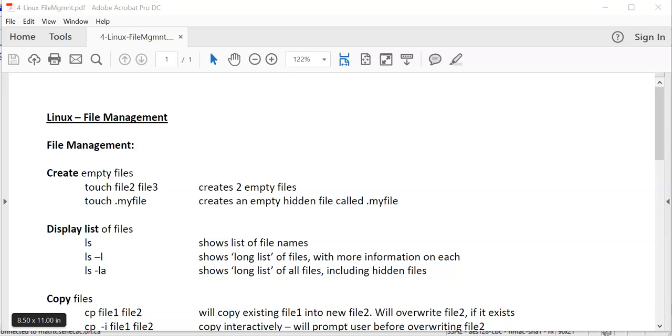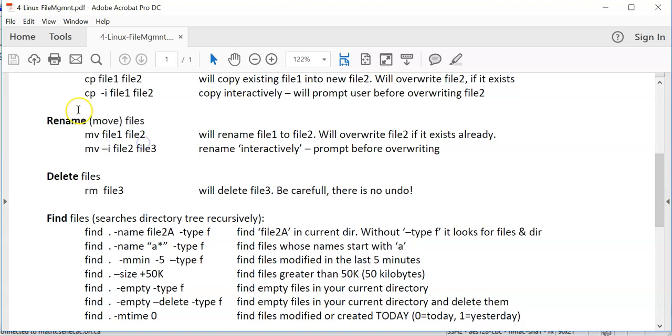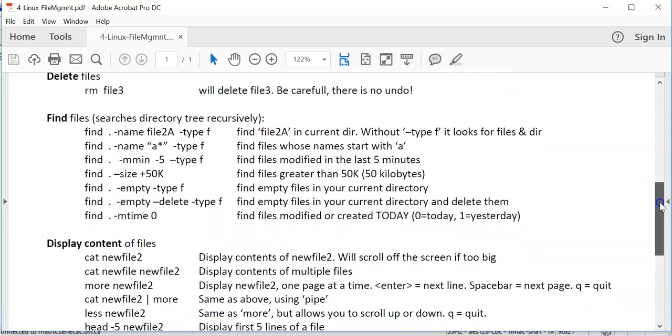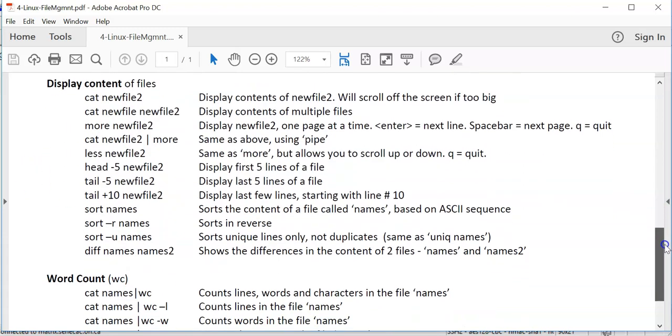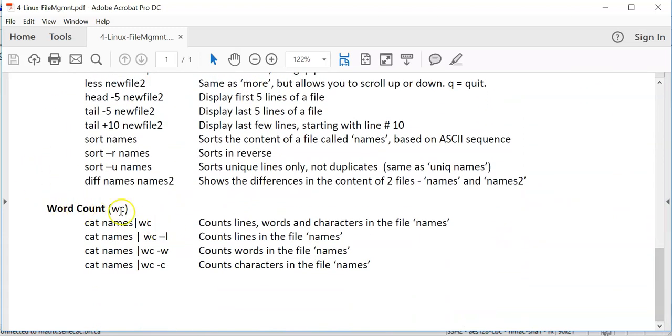All right, so now we're going to talk about file management in Linux. By file management, we mean creating files, displaying a list of files, copying files, renaming them, deleting them, finding them no matter where they are in any directory or subdirectory, displaying the content of what's inside the files, and counting lines, words, or characters in the files.